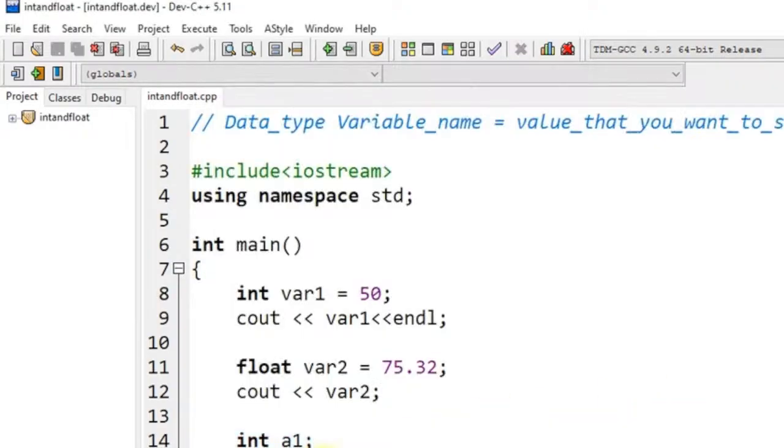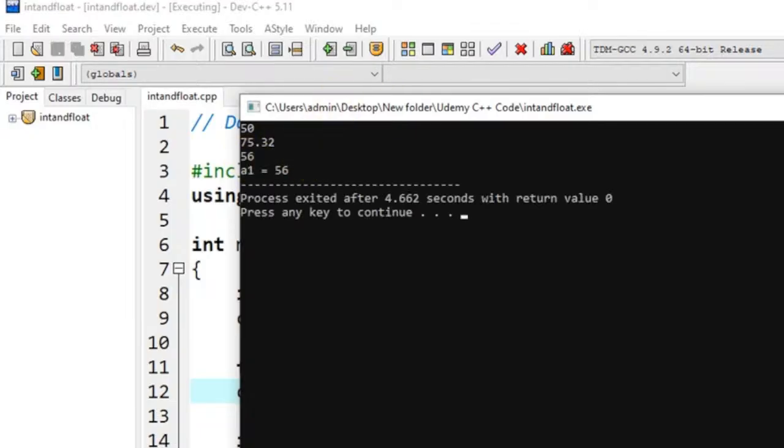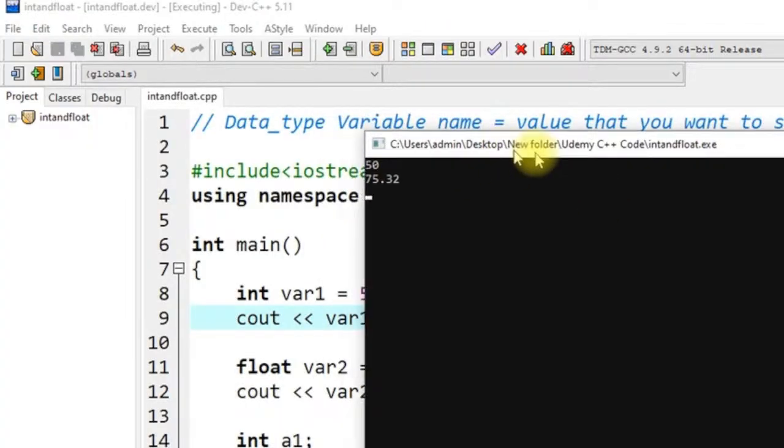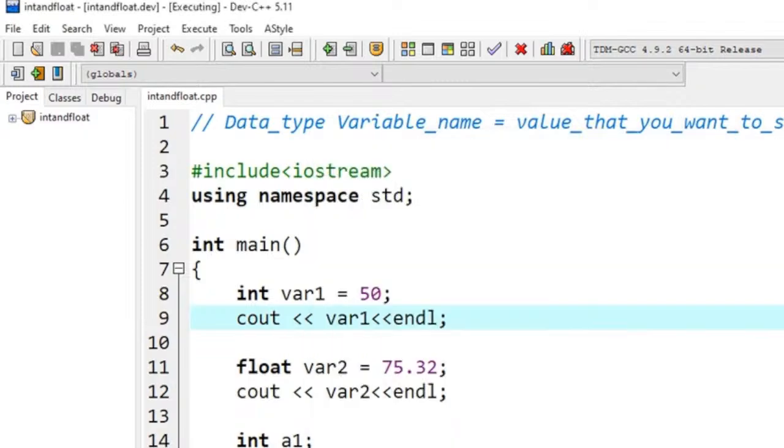And to display the value for a1, in the next line I can have a cout statement and write a1 is equal to the value of a1. So whatever value I store into a1 will be visible over here. Let me save this code and run it one more time. As you can see, if I enter 56, I'm getting a1 is equal to 56. I'll run it one more time for a different value, so you will have a better understanding. This time let me enter 25, so a1 is 25.